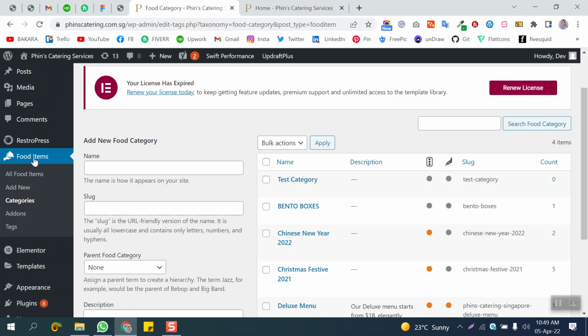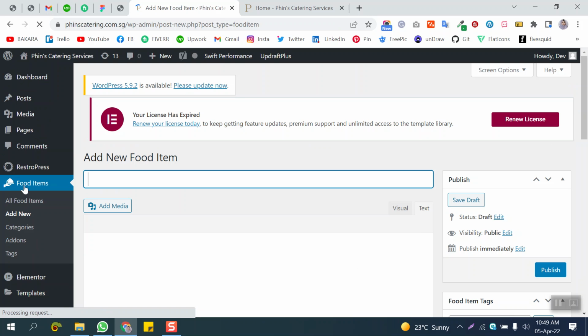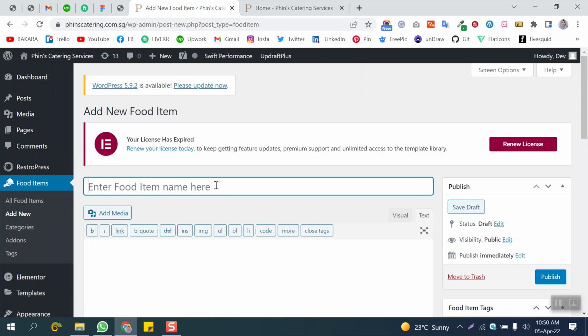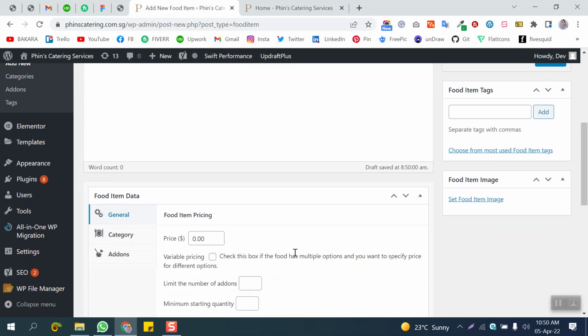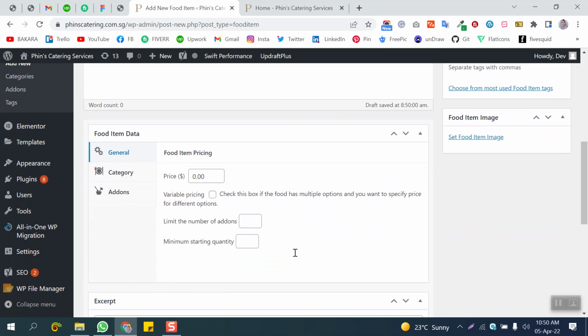Then again you will see under the food items we have all food items and add new. So I will add a new food item, and the name of our food item will be test food item. Once we create any food item, we will have to select the category. Here in general you can see the pricing. For a main item we don't have any price particularly, so I'm not giving any price here.